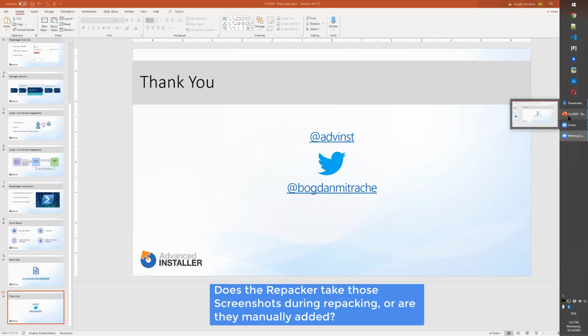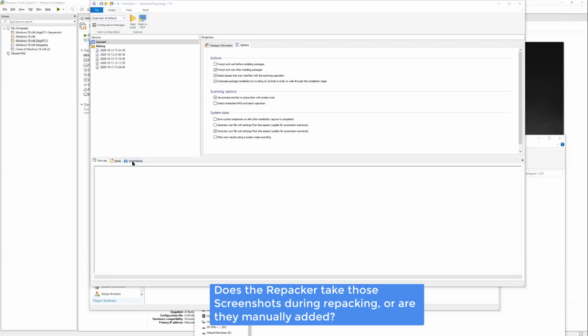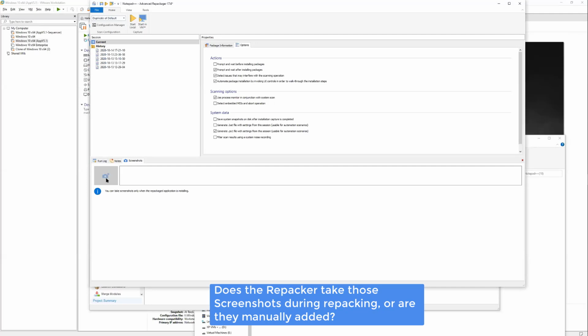So let me go back a little bit to our Repackager. If you go to the screenshots area, here the button now is disabled because I'm not in a current active repackaging session. But the moment the Repackager starts a new session, this button gets enabled, and I'm able to take screenshots. But that's a good feature request. Maybe we'll do automatic screenshots support later on in the future. Okay.